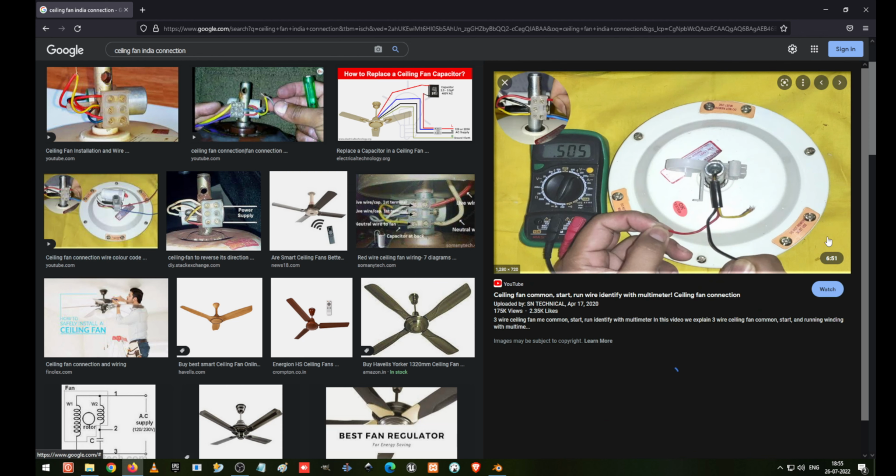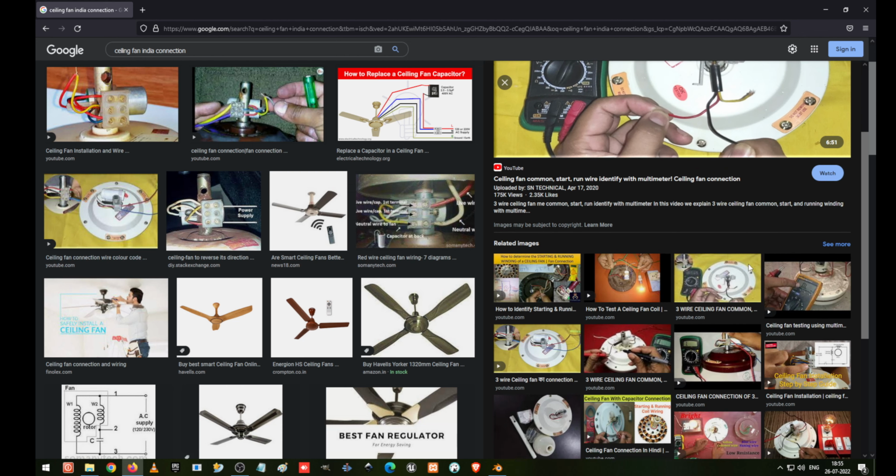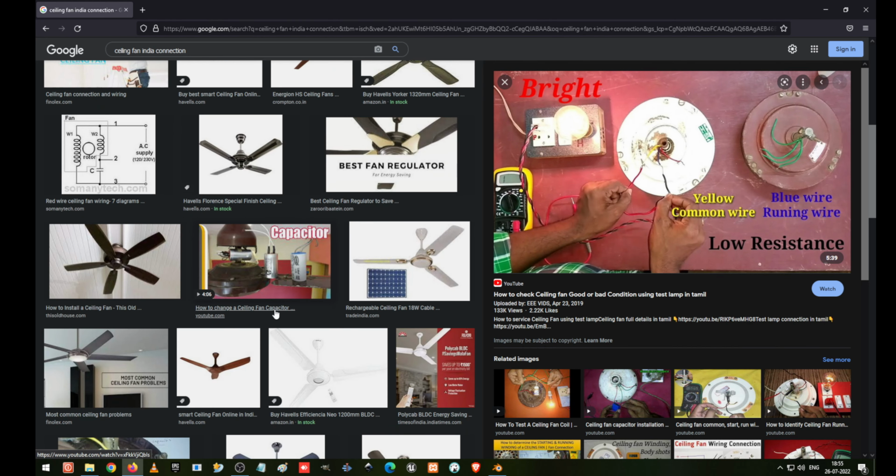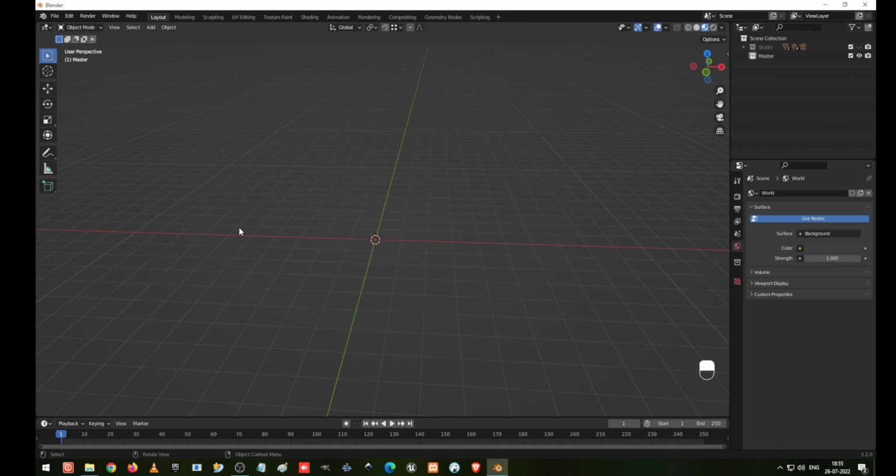There are different types of models. Many things are available with this plastic. Whatever comes, I'm going to design, and this is the fan. I'm going to add that plastic thing. So let's start the design.